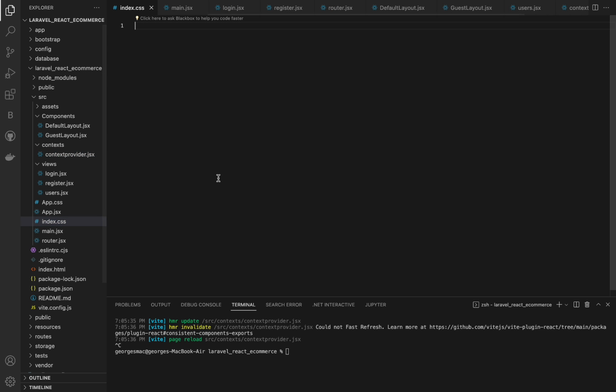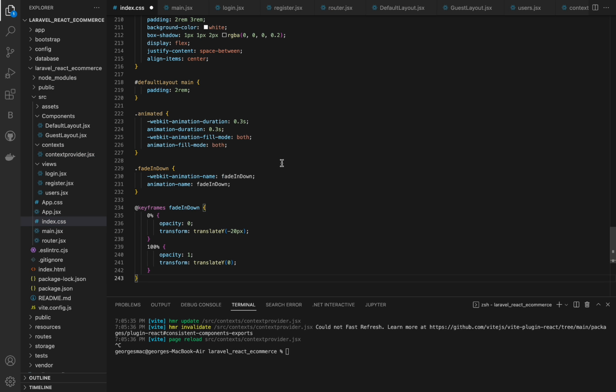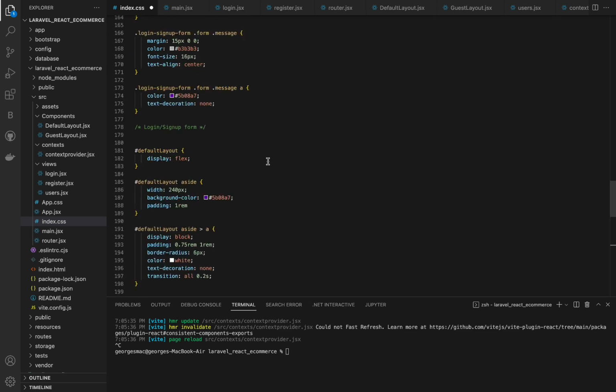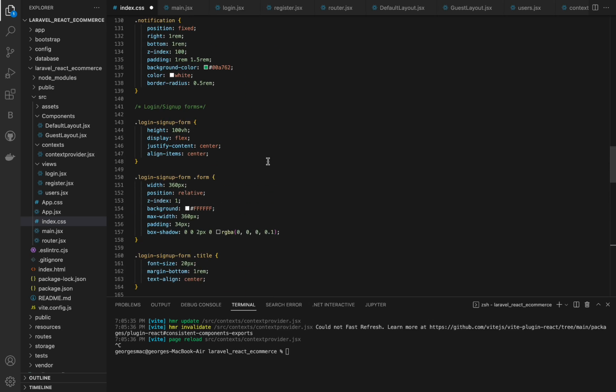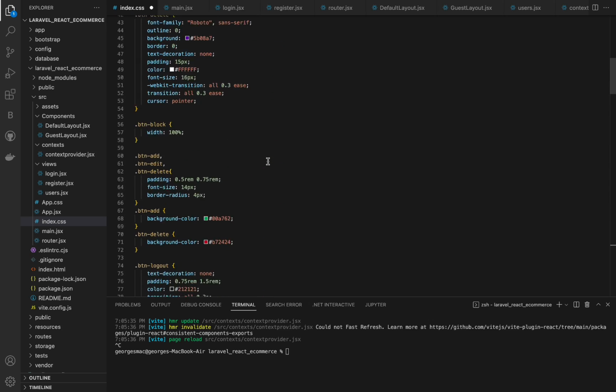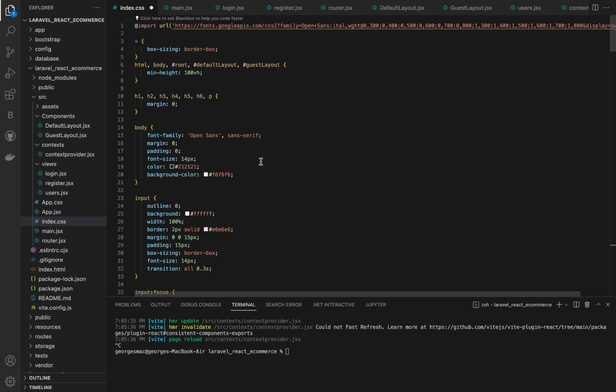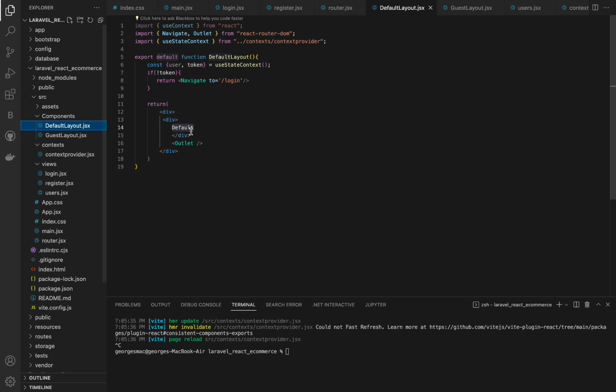Now let's go to the index CSS and paste the code of our styles. I will not write them, I will just paste them because they are too long and easy to write. There is a link in the description for the whole project and you can find the CSS file in there and copy it. Next, after we have made our CSS file, we will go to our default layout and start making our UI. We will make a div with the class name content, and inside of it we will make a new header.